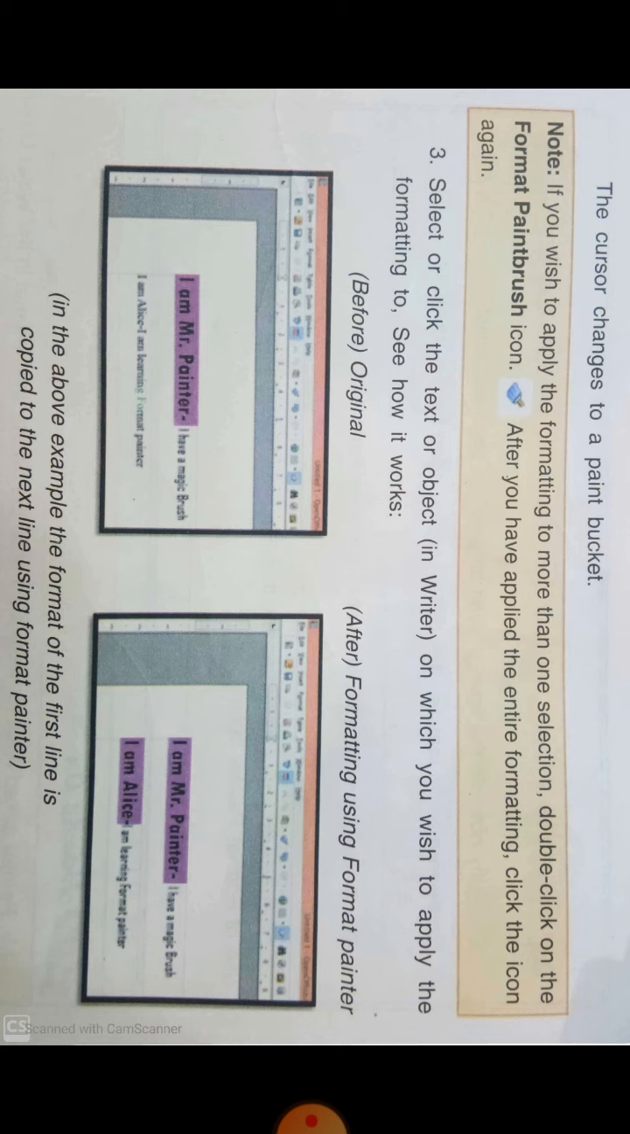Students, note this point. If you wish to apply the formatting to more than one selection, double click on the format paintbrush icon. After you have applied all the formatting, click the icon again.